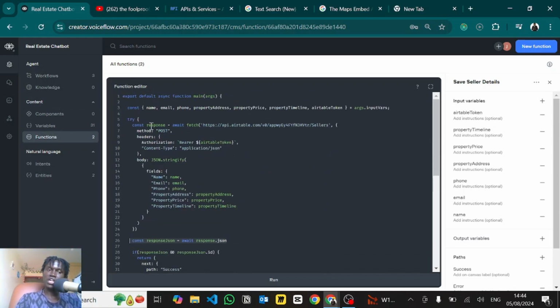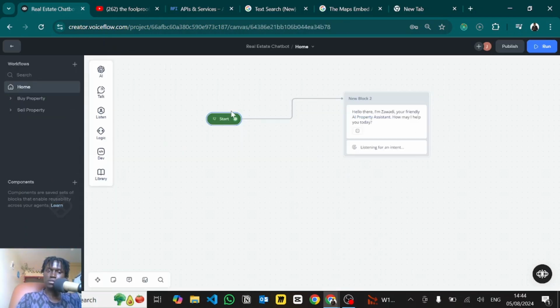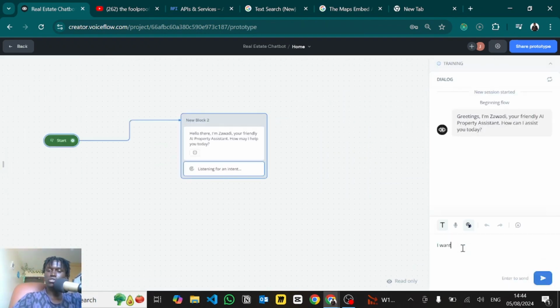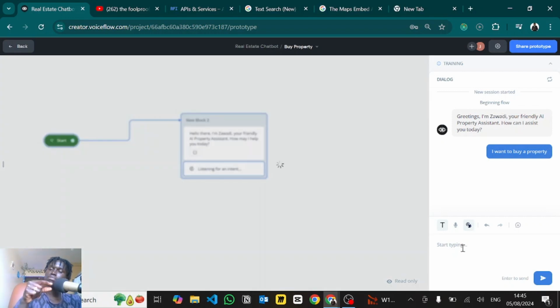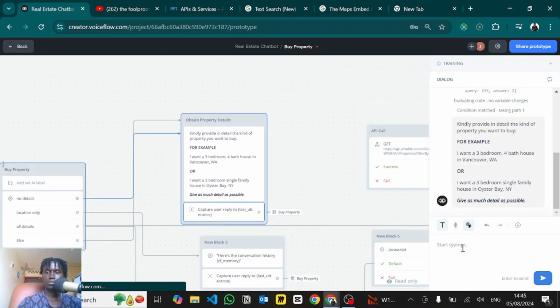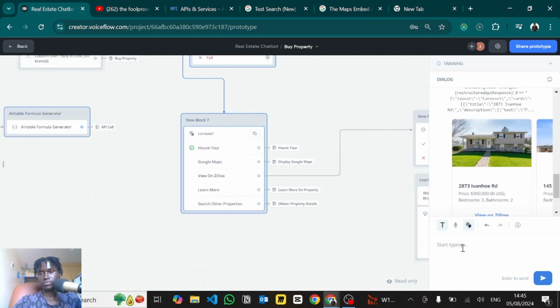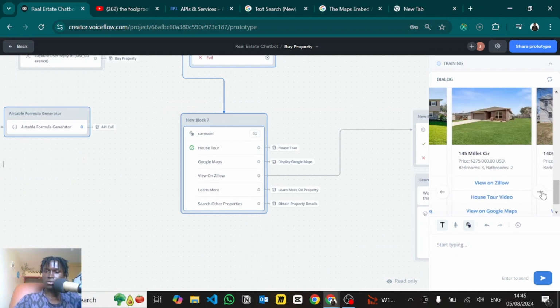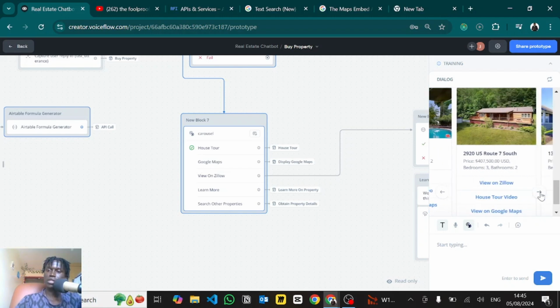If you run the chatbot, I go to the workflow, then I click start here, and I can say, I want to buy a property. It jumps to the buy property workflow. So let's say I'm looking for something, and you can see it there, 3 bedrooms, 2 baths. It has several of them, so you can skim through them and see.